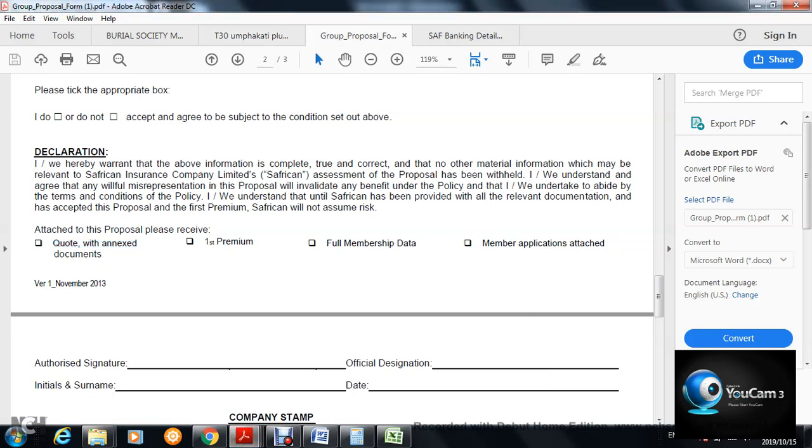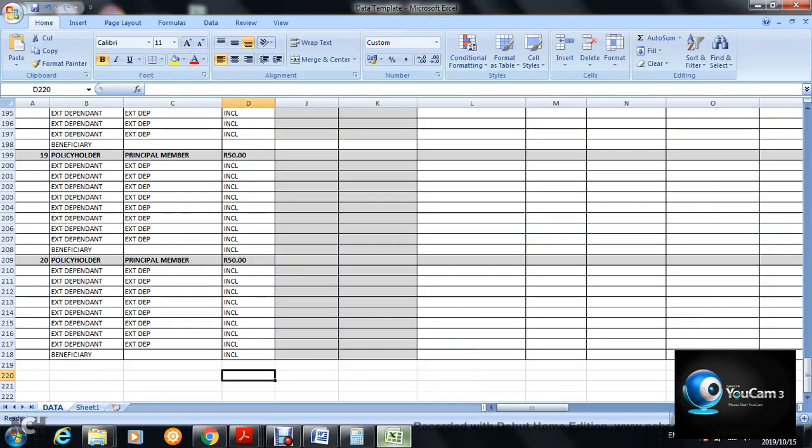The second thing requested on the proposal is the first premium. Where do you get the first premium? There must be a deposit slip or a proof of payment of the first premium, which must accompany your application. You would obviously deposit the money into the South African bank account, or you would have paid it through an EFT, a transfer. Where do you get the amount which you should have paid? The amount is derived from your spreadsheet.